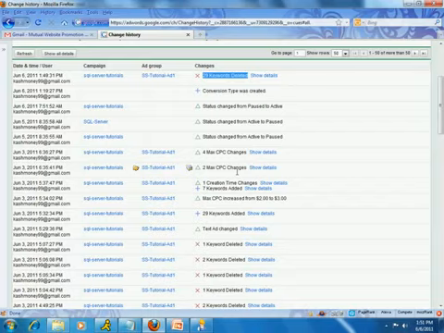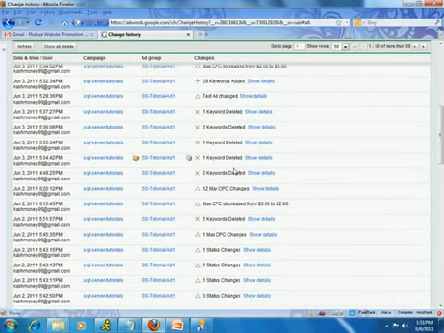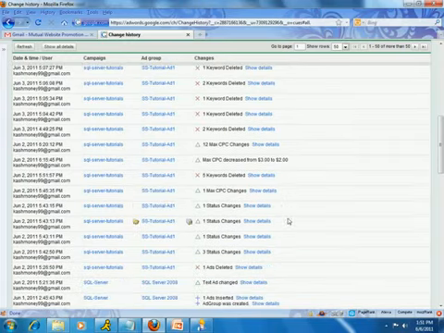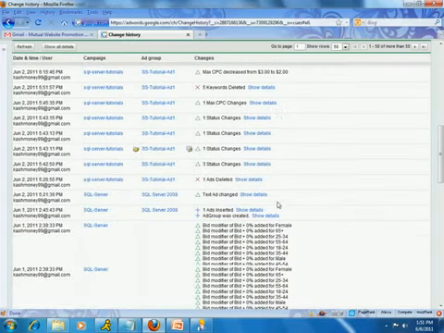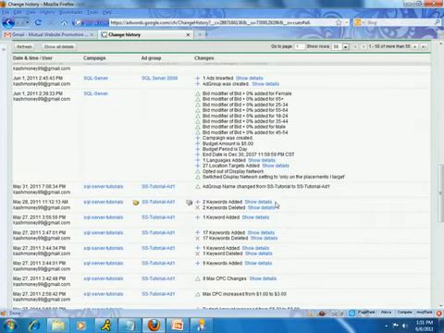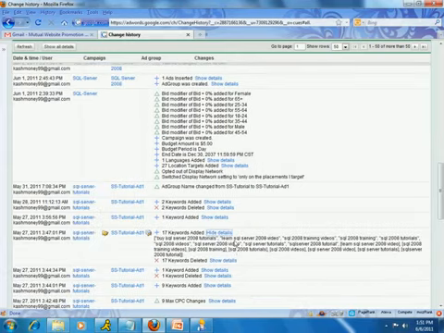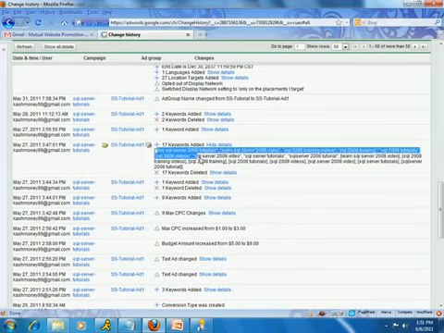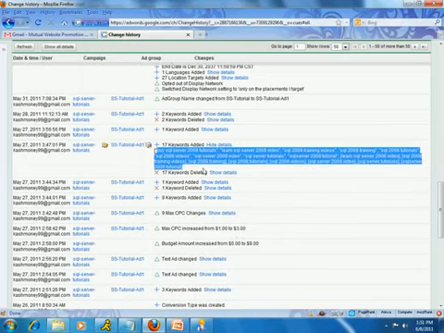It goes back in time. It tells you what you have been doing. Notice that we have made quite a few changes. In fact, we had changed our CPC from 3 to 2, and you can even go a step further if you wanted to see what was added. Okay, so on May 27, 17 keywords were added. So let's go ahead and select those. And so here's what all was added to our campaign.